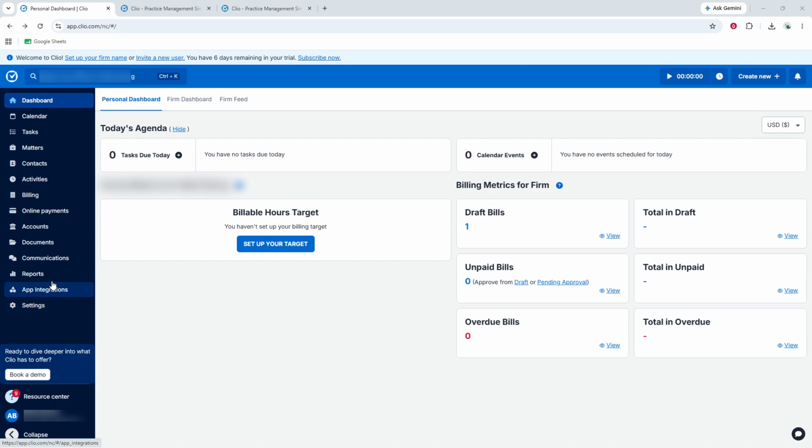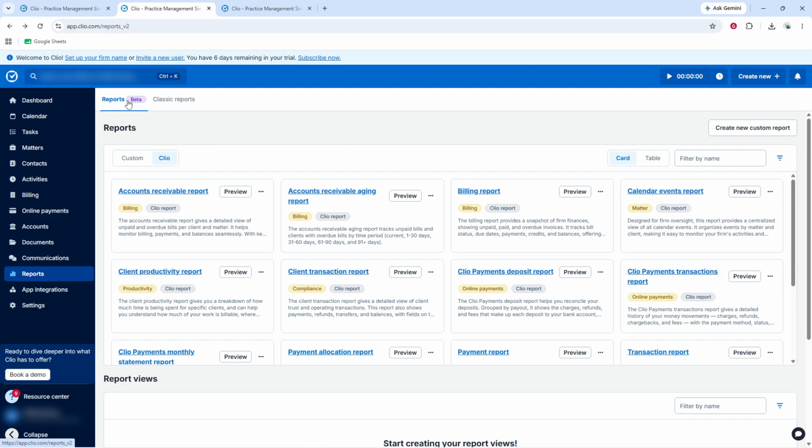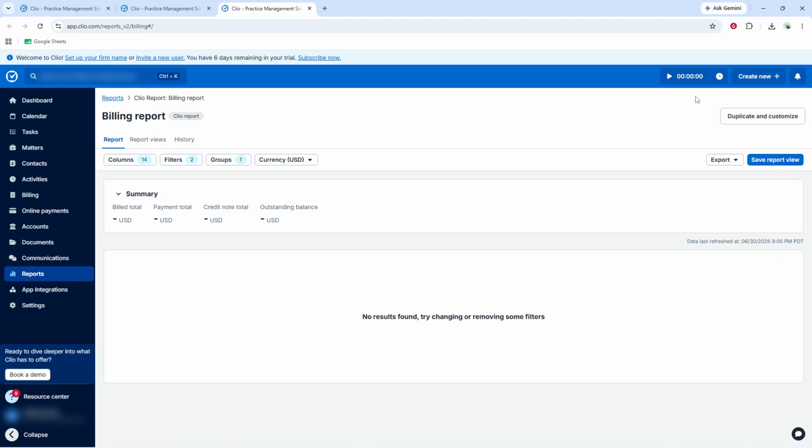From the left sidebar, click Reports. This will take you to the reporting area, where Clio Manage organizes different report types in one place. Since we're focused on billing, the next step is to open the billing report. Once you select it, the report page will load and display the available reporting options.